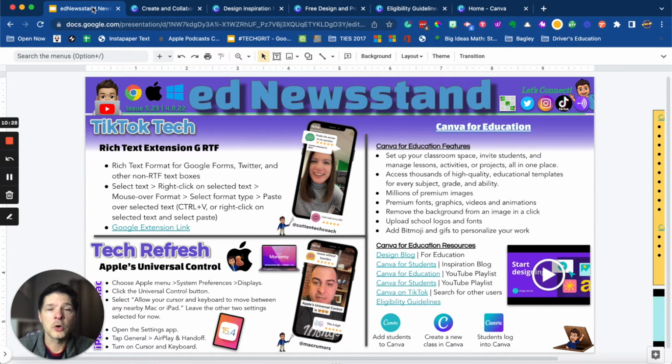You can upload school logos and fonts. You can create a personalized color palette. You can add your Bitmoji and GIFs to personalize your work. And there are all kinds of other plugins that work within Canva.